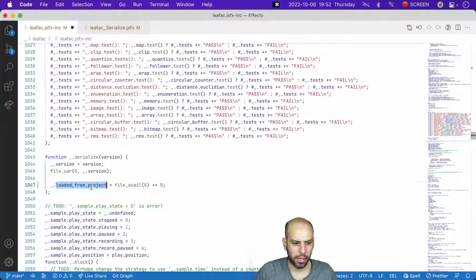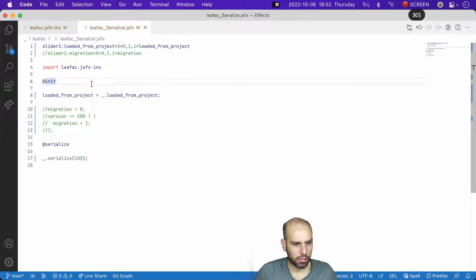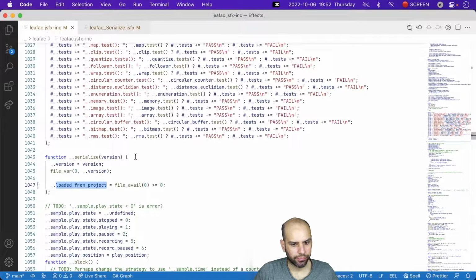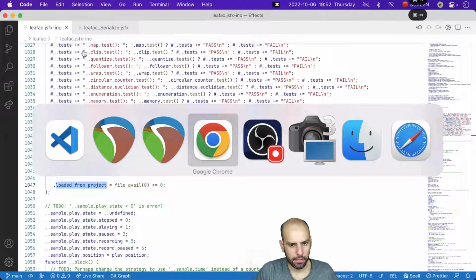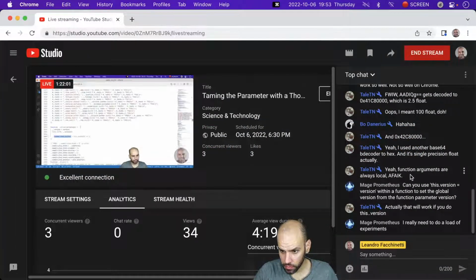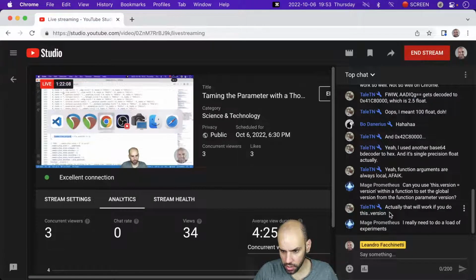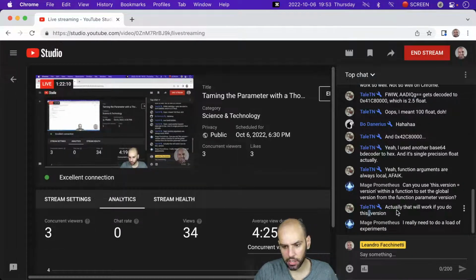Should probably call it loaded from project because we are in Reaper. What are you gonna do? Load from an Ableton Live project? What am I doing wrong, folks? Actually, that will work if you do this dot dot version. Yeah, dot dot meaning go up one namespace.